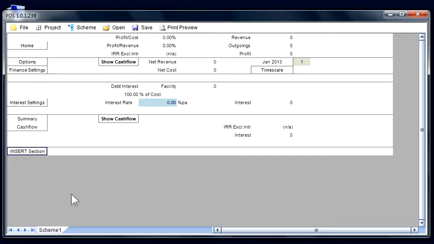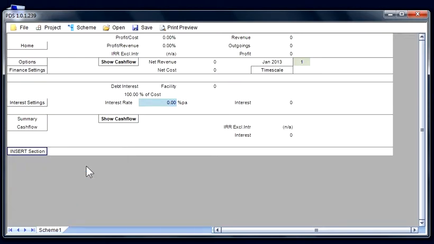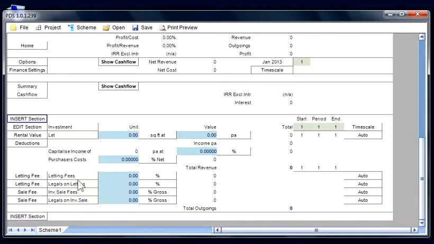What we have here is an empty sheet, so the first thing we need to do is enter some elements for our appraisal. This is done using the Insert Section button. Click on this and we can see the categories that we can enter here. First thing we need is an investment value. Click on investment value and an investment value section will display.